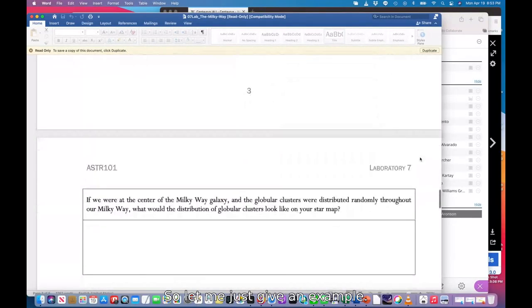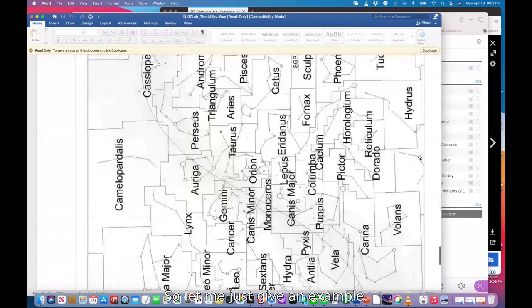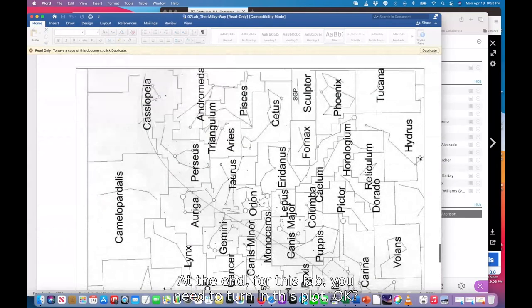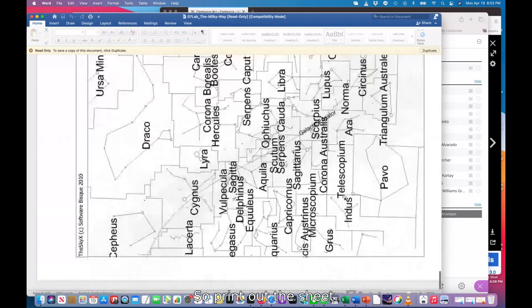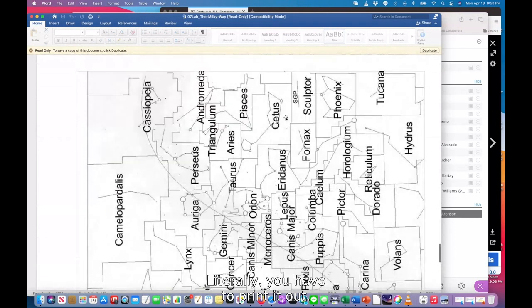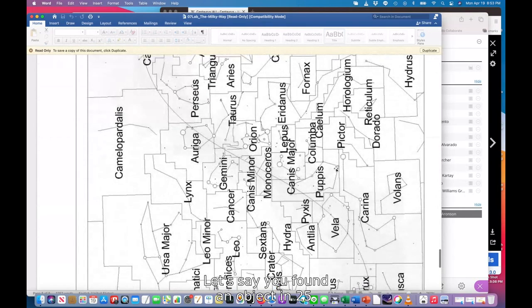So let me just give an example. At the end, for this lab, you need to turn in this plot, okay? So print out the sheet. Literally, you have to print it out and make a mark, okay? Let's say you found an object in M25, and that is in the constellation Auriga. And just make a big mark right here. Use whatever color you have. You don't even have to know where it is.